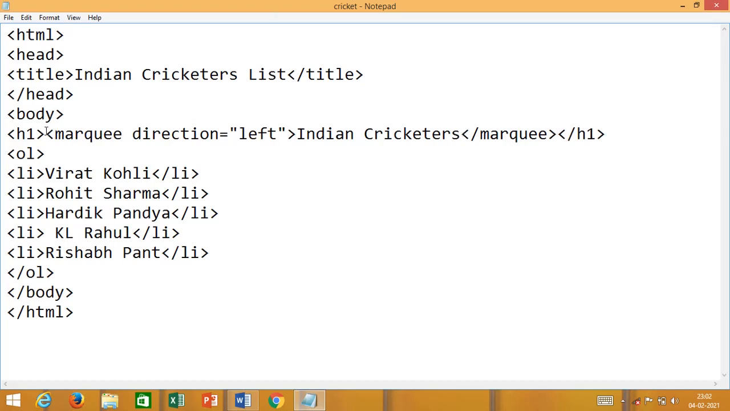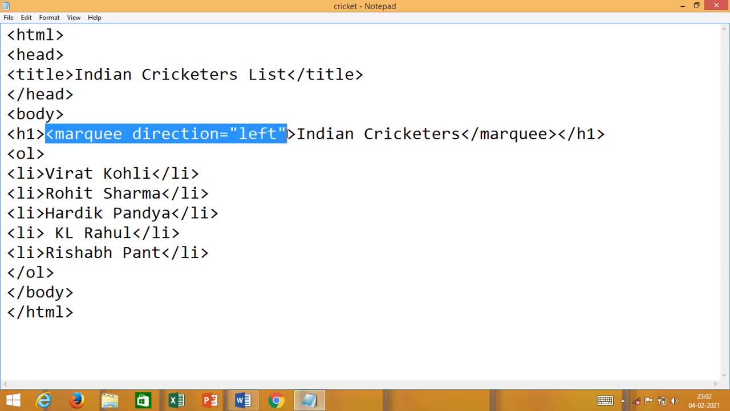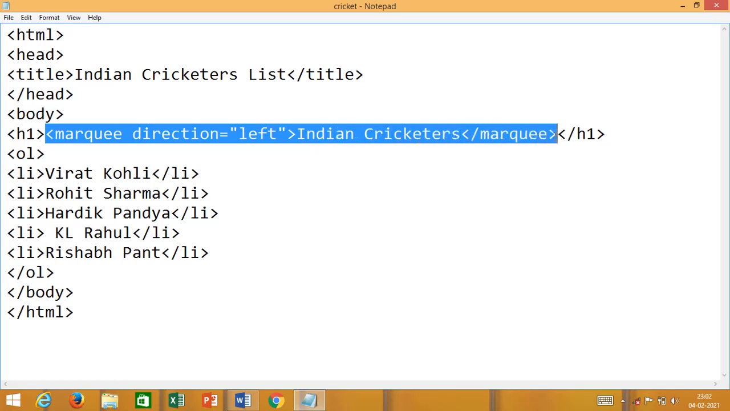So what extra line I have added, I have added marquee direction is equal to left. So what you want to move to the left, Indian cricketers, I want to move. Now I closed the marquee tag. So I will save the file.